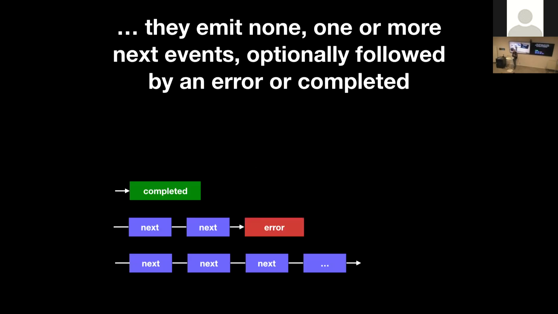What these observables do is follow a simple set of rules. They emit none, one, or more next events, and then they're terminated either by an error or a completed event. So here, in the first observable, we have something that completes immediately. In the second one, we have two next events, and then it errors out. And then we have the final one, which is a series of next events that never completes.